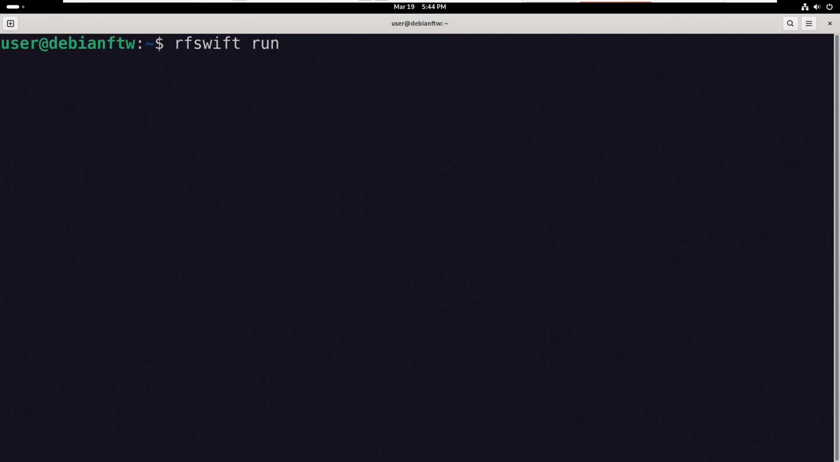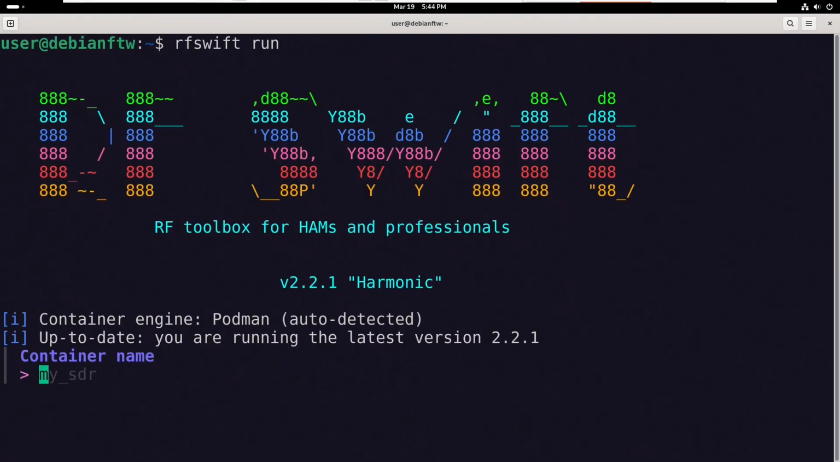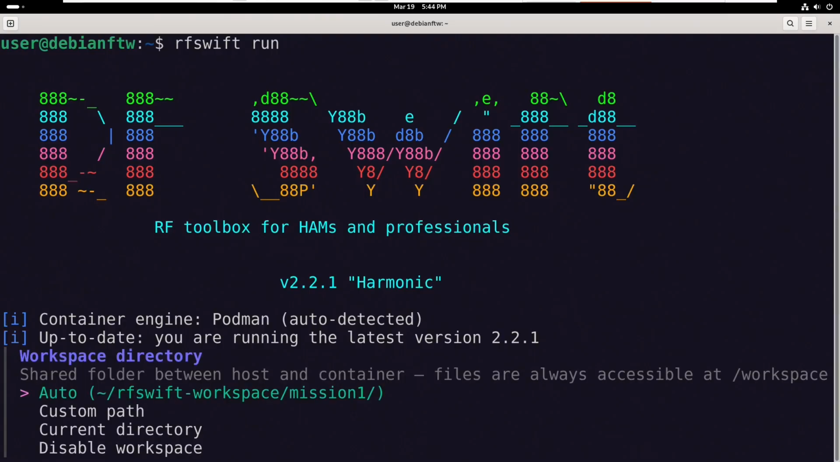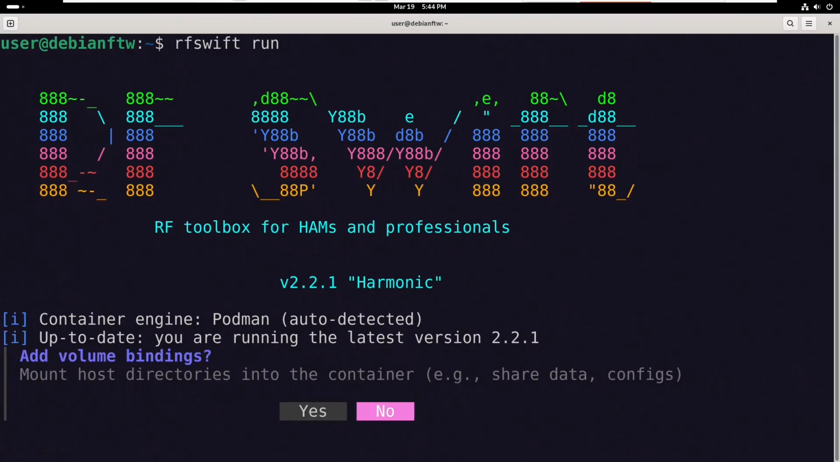All right, so now we have the image. We can actually run AeroSwift like that. Select the image as before, the same things as for Docker. We can call it mission one. Let's use this workspace. In the latest video, I showed you how to use the workspace, how to configure it, and also disable it. Let's use default things.